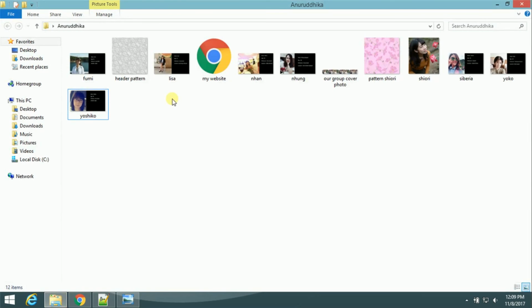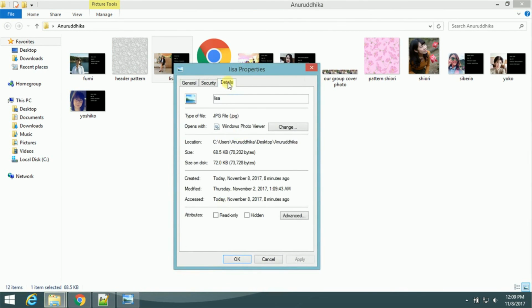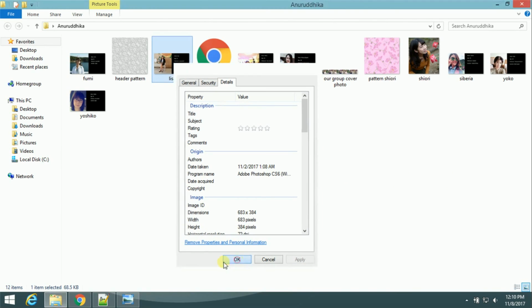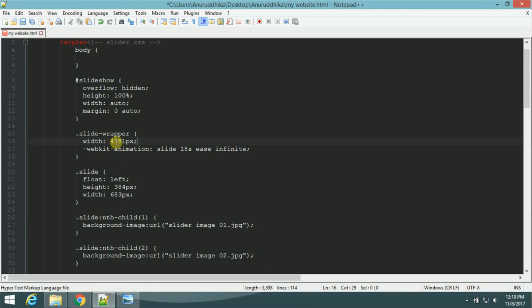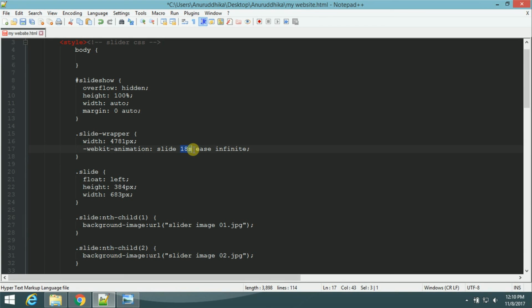I will show you here. These images are each going to take a width of 683 pixels, and we have 7 images here. If you multiply 683 pixels by 7, you will get this number, 4781 pixels. And in here you can see 18 seconds. This is the time of our slide. So these images are going to take 18 seconds to slide.